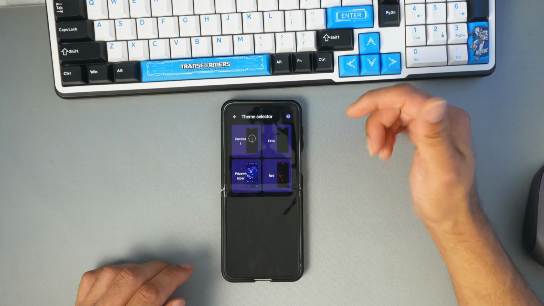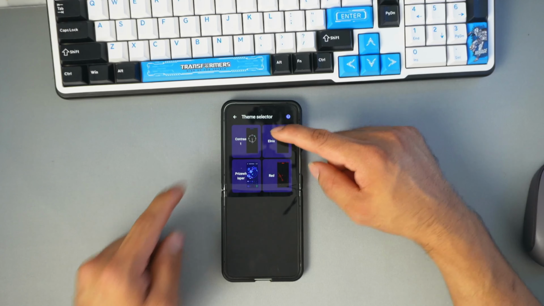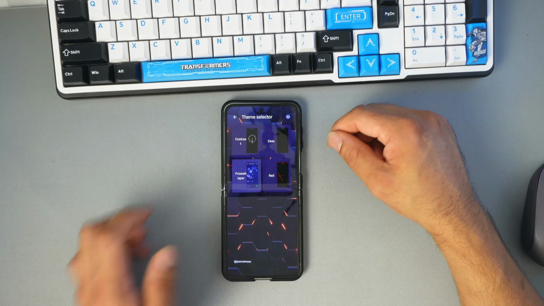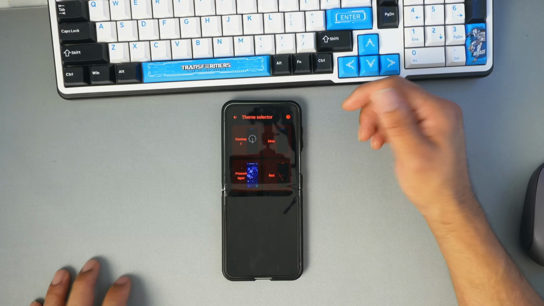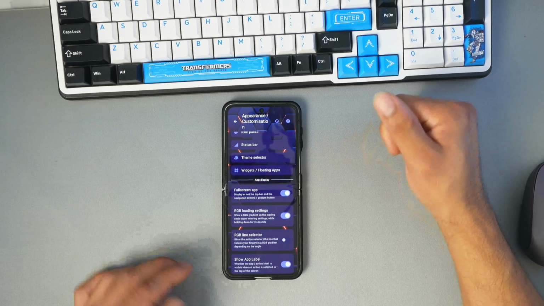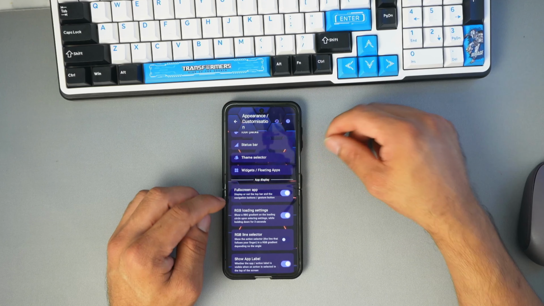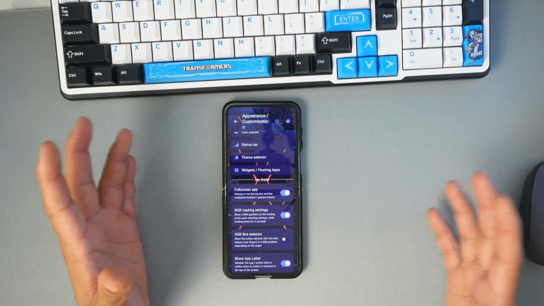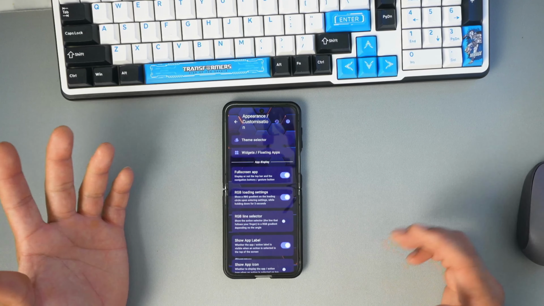And in terms of theme selection as well, you have contrast. This is a standard one, or you can go with this one, or you can go with the red one as well if you like cool red stuff. I'll just stick with this one. And full screen app, it actually forces the majority of the apps to go in full screen, which is good. It had RGB loading, which I haven't figured out yet.